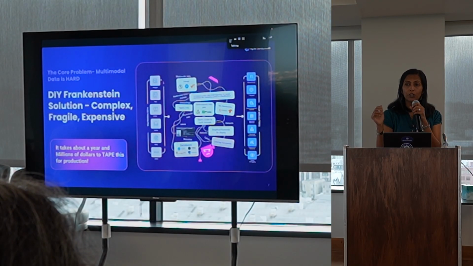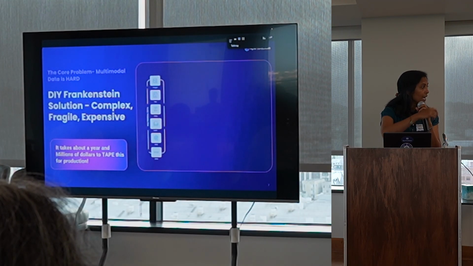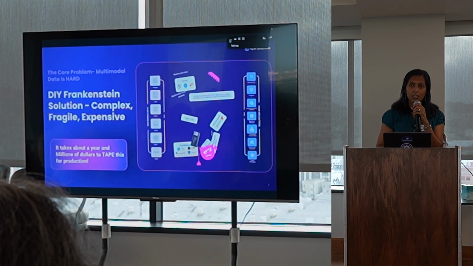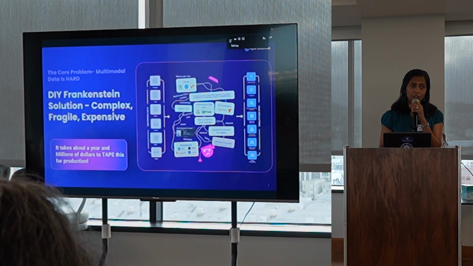What if you had audio? What if you had images? What if you had PDFs? That's the kind of Frankenstein's monster that you're gonna have to deal with, and this is an infrastructure problem.